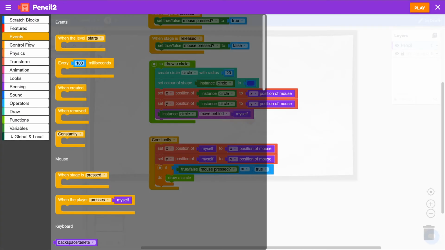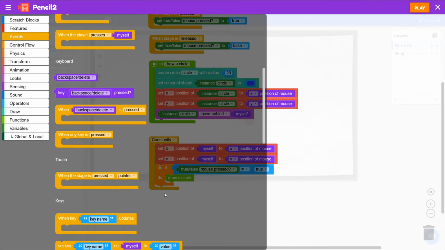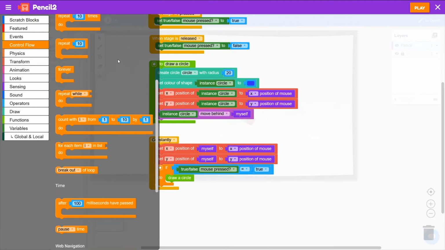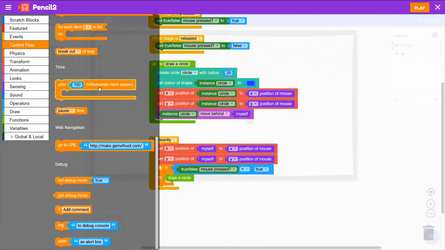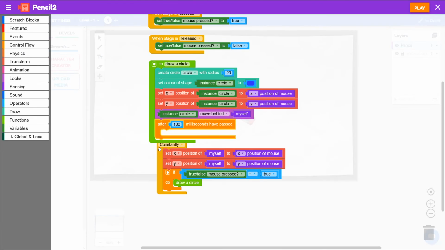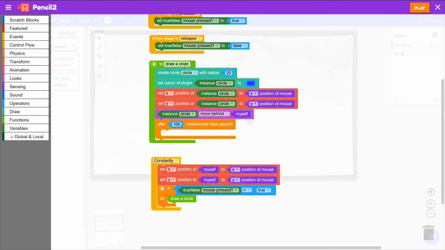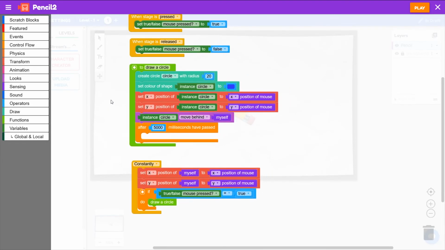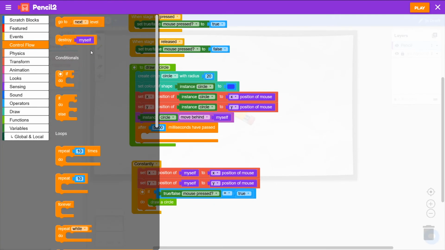We go to events, and control flow is what we want. Under time we've got after 100 milliseconds have passed. Grab that, drag that into our draw a circle function. We could say after 5,000 milliseconds have passed, or after 5 seconds, we could destroy that circle that we just made. And if we go to control flow again, up the top we've got destroy myself.